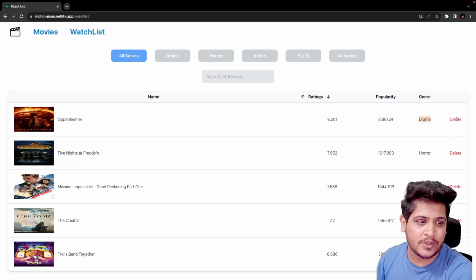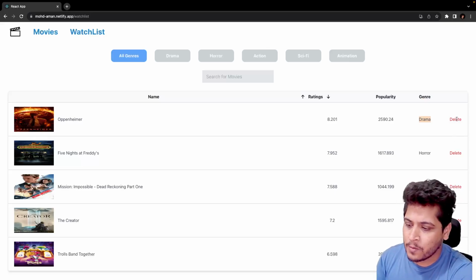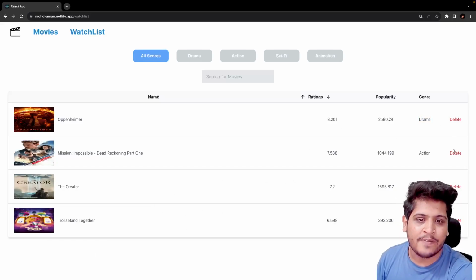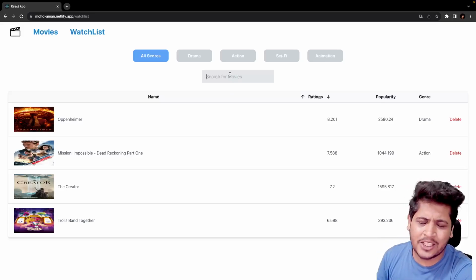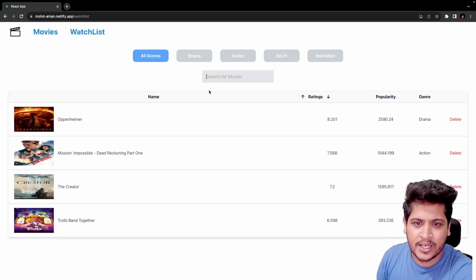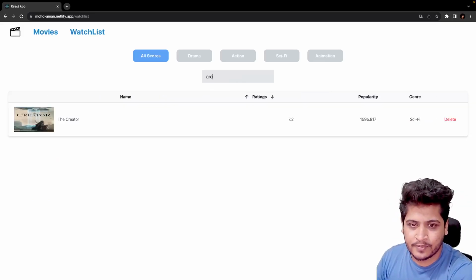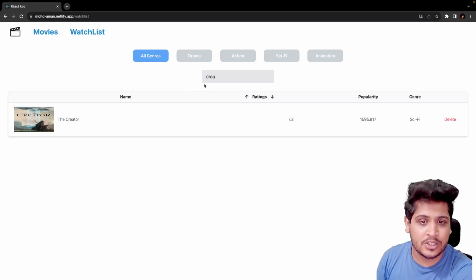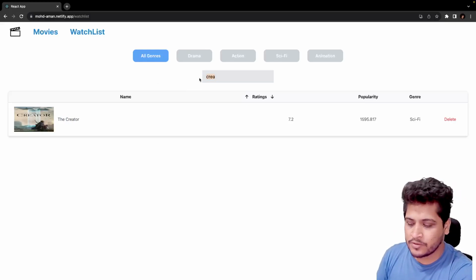Then you have this delete button. You can click on this delete button if you want to delete some movie from your watch list. If I just want to delete Five Nights at Freddy's, I can just click on delete, and this particular movie will be deleted, and your filter will also be updated, right? Then you also have this search feature. You can add multiple movies to your watch list, and suppose you want to search for any movie, right? If I want to search for The Creator, I can just write creator over here, and as soon as I write even a short string of that movie, it matches that string, and you are now able to search for your movies as well. So you'll be implementing this search feature as well, right?